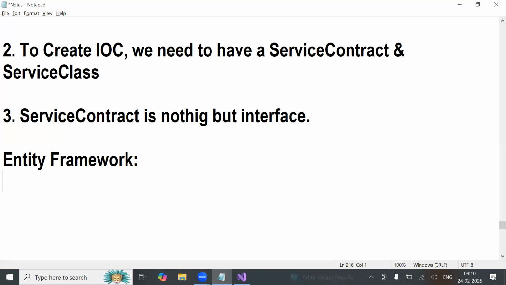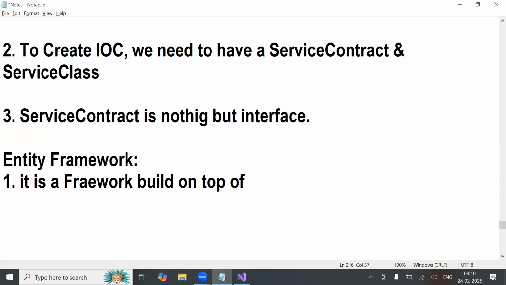Can I say it is a framework built on top of ADO.NET concepts? Agree? Yes, sir.